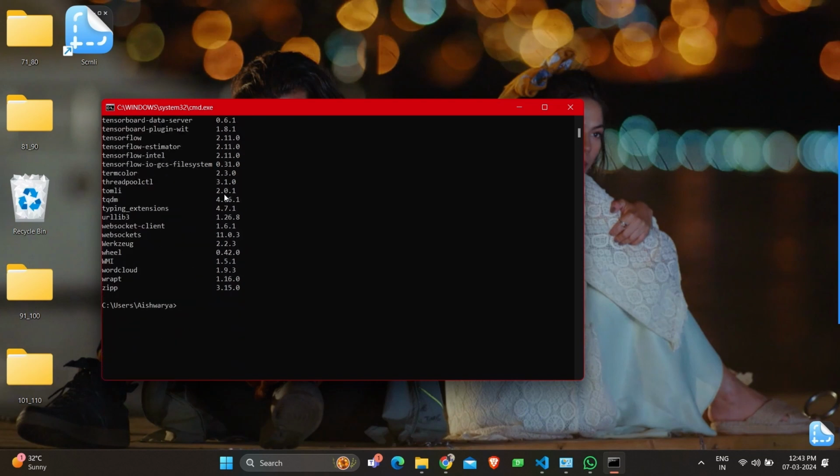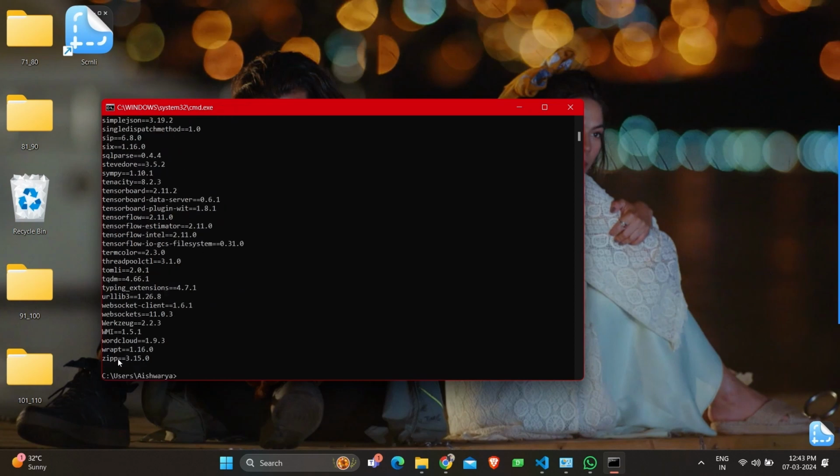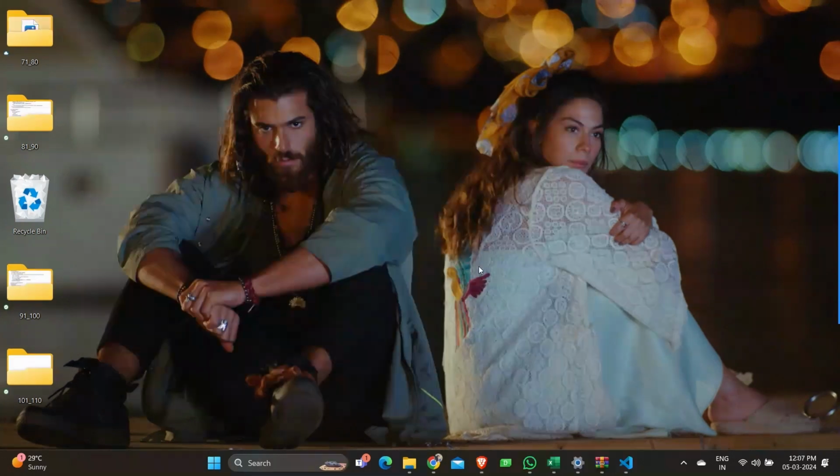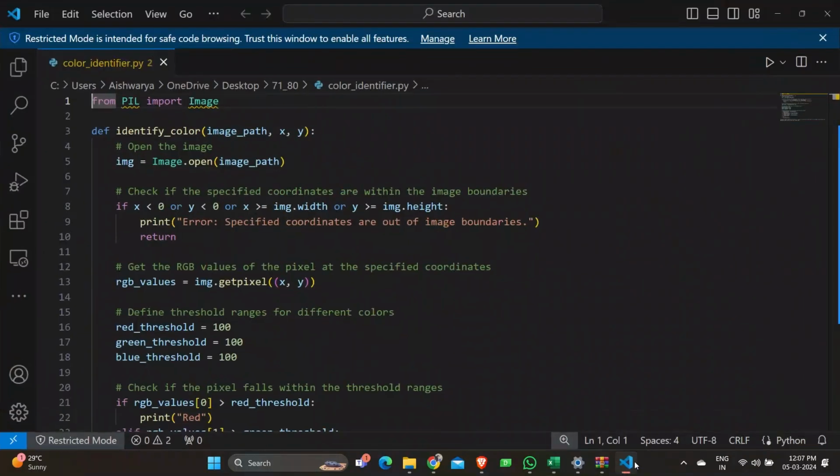Another command to check for all these is pip freeze, which gives a similar output where packages with the version will be mentioned. So let's quickly see the program, how it works and the output.